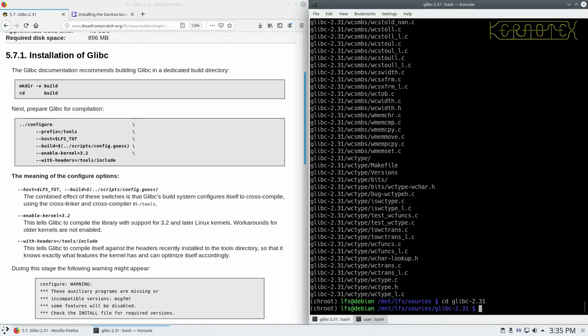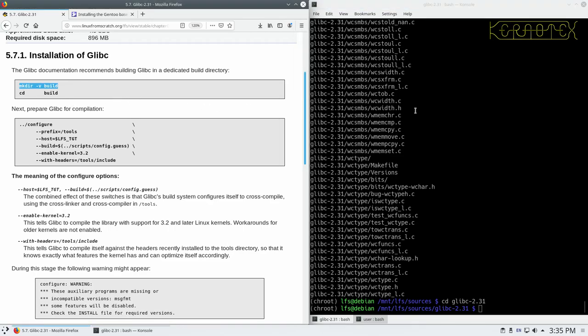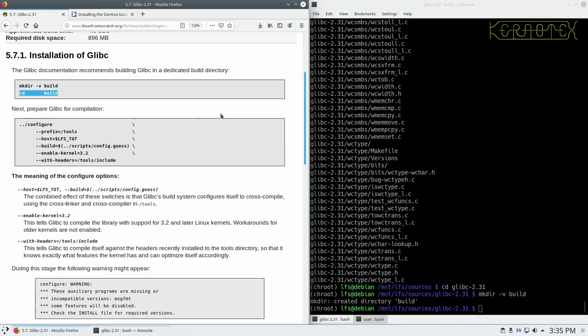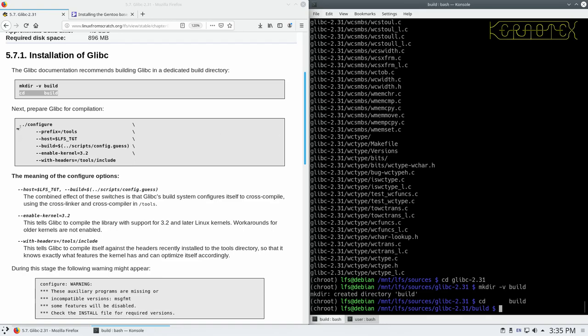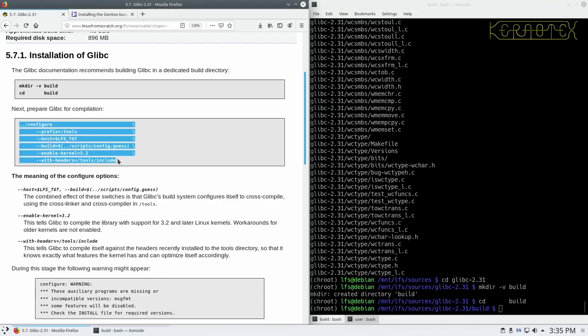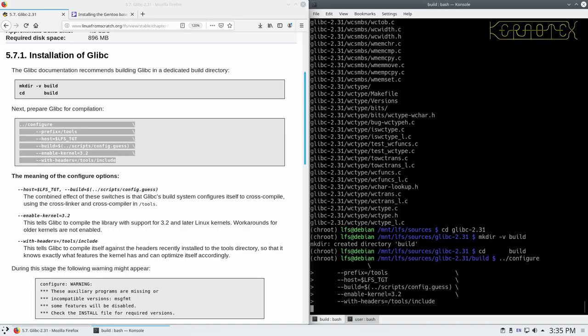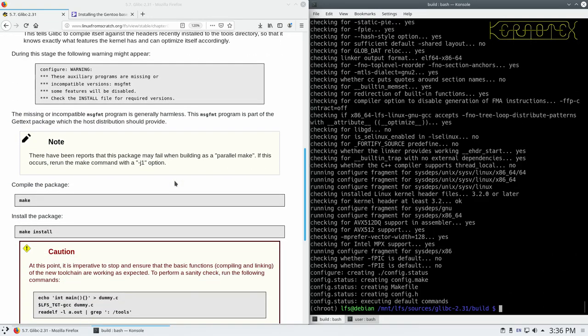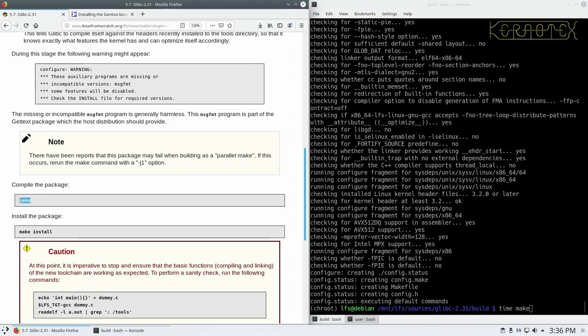So Glibc, this is the main C library. Again, it needs its own build directory, so we'll create that, change into it, and run the configure command. And now we can make it, this command here.